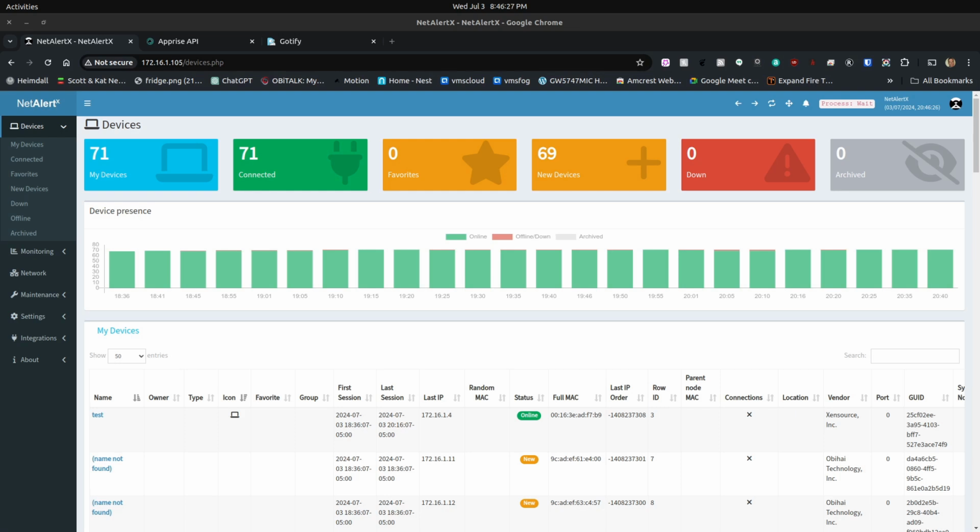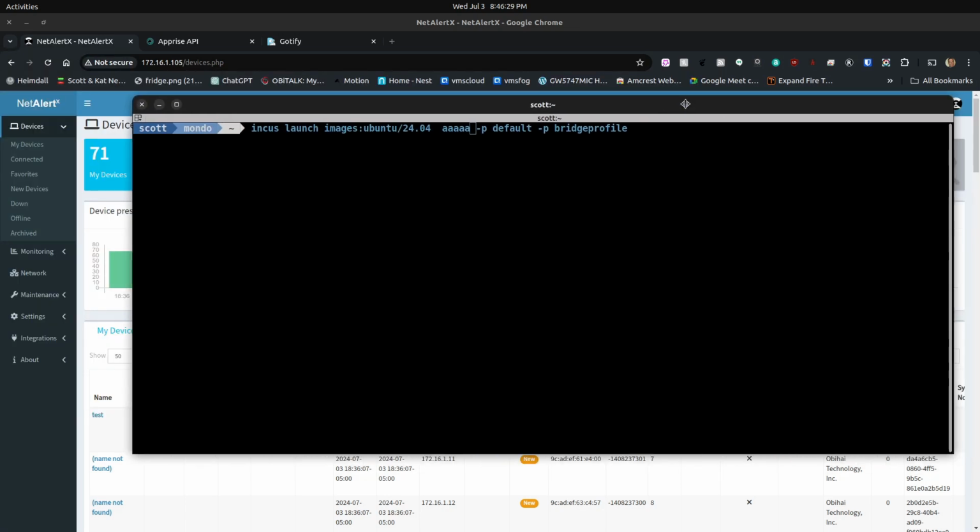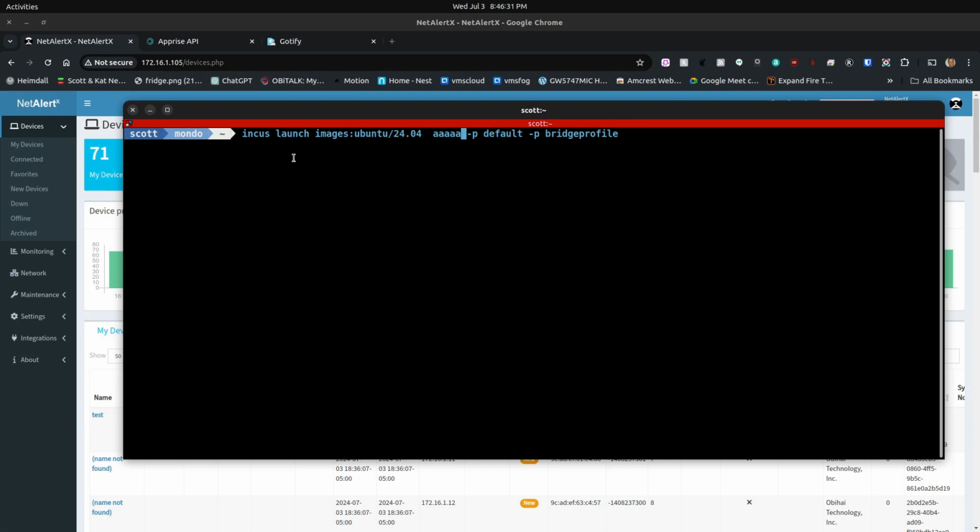Now, just as a way to test this, I'm going to go ahead and create a new Incus container, and I'm going to do an Incus launch, images, Ubuntu 2404. I'm just going to call this thing AAAAAA, and then just put it on the main LAN, because in order to be discovered by NetAlertX, it's going to have to show up on the main LAN.